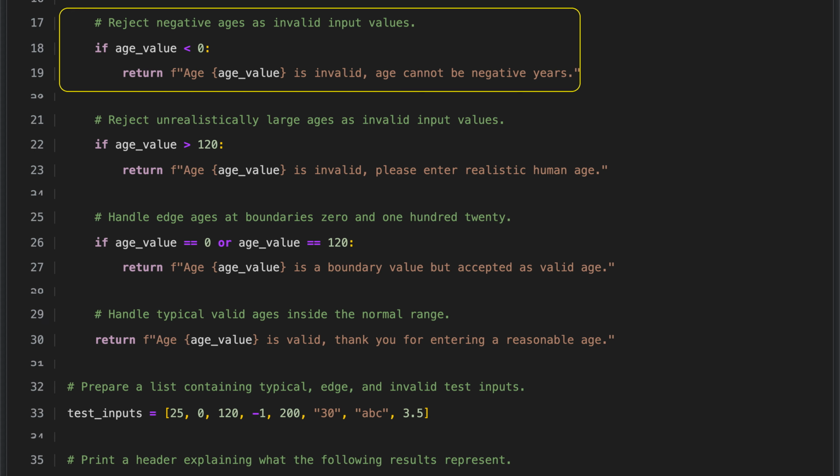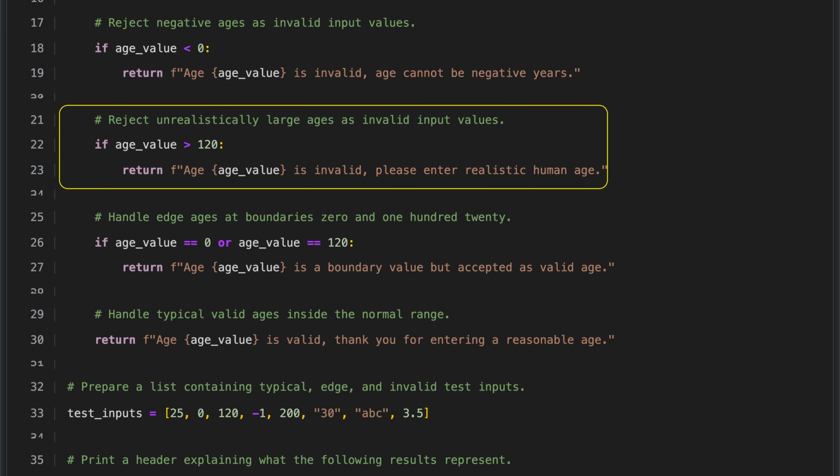The code checks whether the age entered is greater than 120 to catch values that are unrealistically high for a human. If the age is above this limit, the function returns a message saying the age is invalid. It then asks the user to enter a more realistic age. This keeps the input within a plausible human age range.